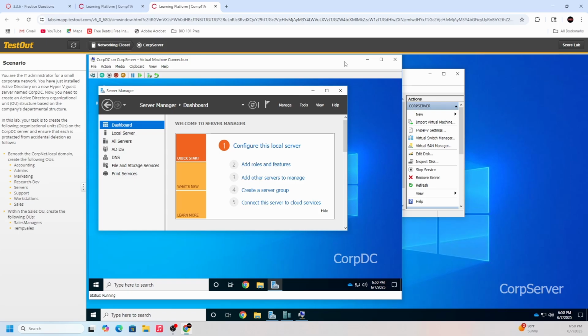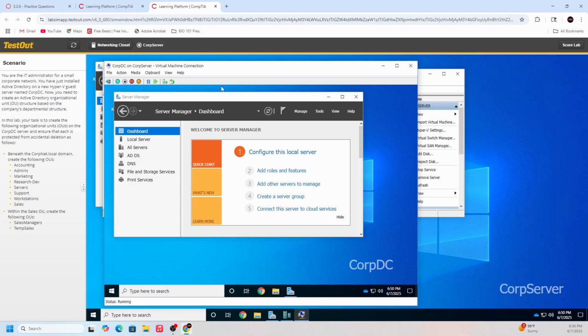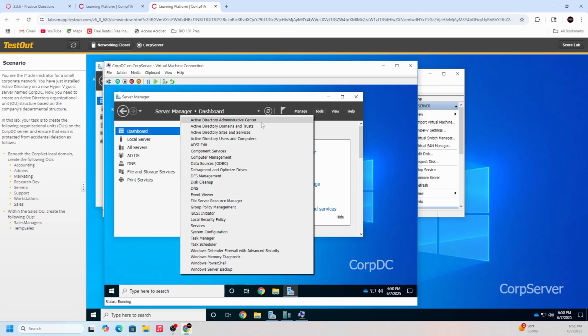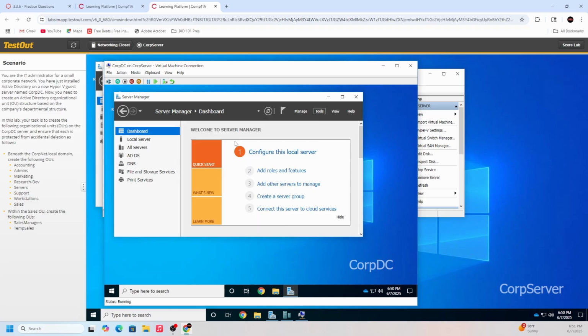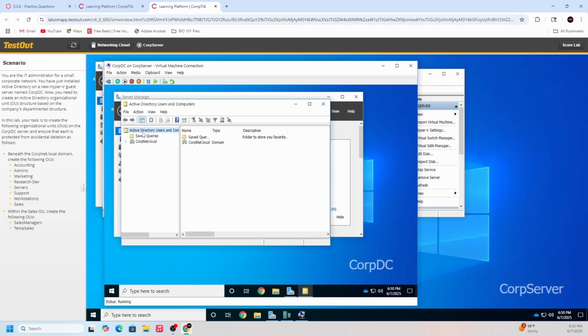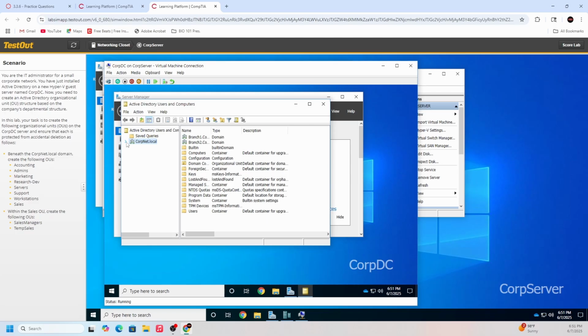Alright, you'll see it'll pop up a box here. This is the virtual machine connection. We're into the virtual machine. So now we could go ahead and click on the tools. And we're just going to click on Active Directory users and computers. Alright. And now here you'll see the corpnet.local domain here. This is a domain inside the Active Directory. And this is where we're going to be making the organizational units.